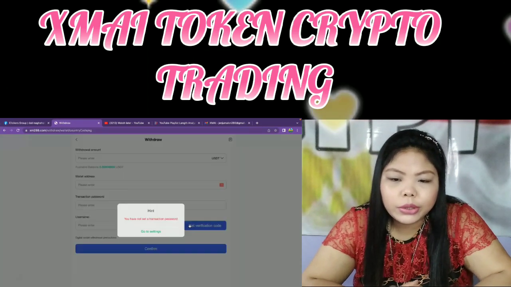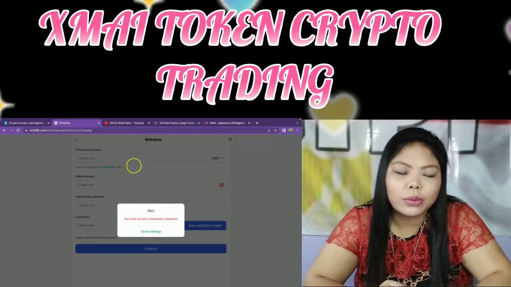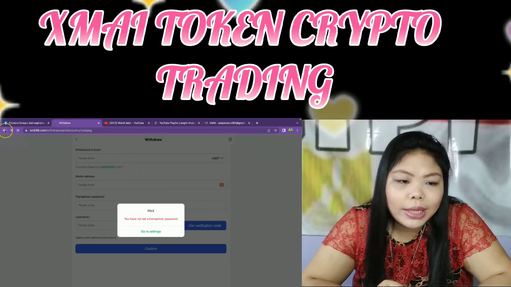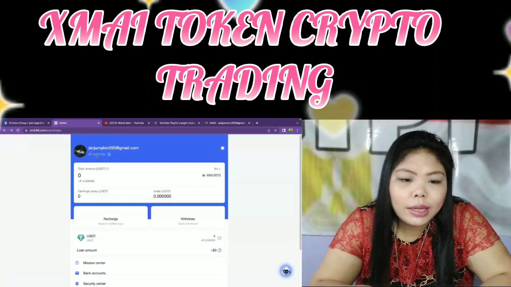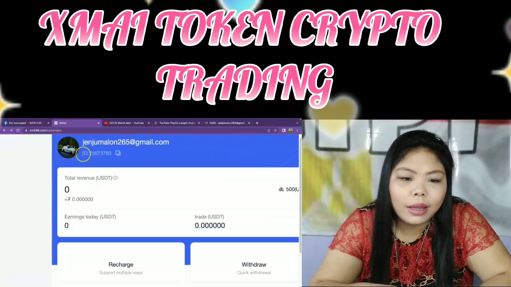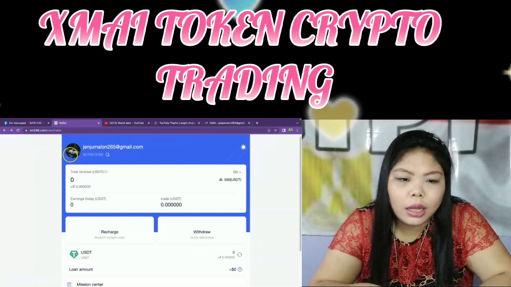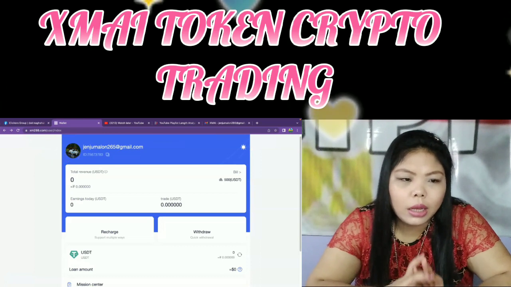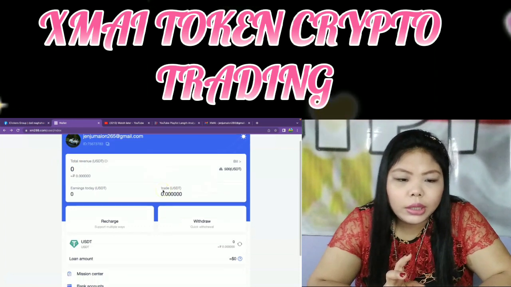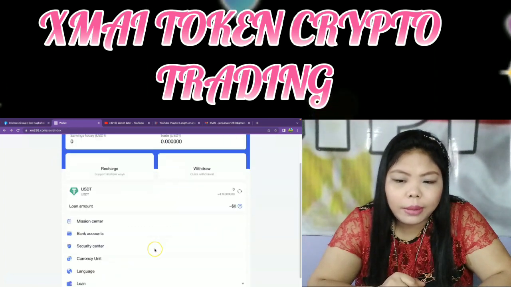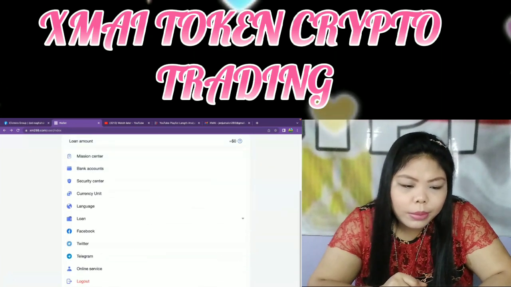So, here in the withdrawal, it says you have not set a transaction password. I don't have that yet because I just did a review for this website. As you can see here, this is my ID number. And if you want to change your profile, you can also do that. Here, you can trade, but I'm not really sure yet how. So, that's it, mga ka-risk-taker.